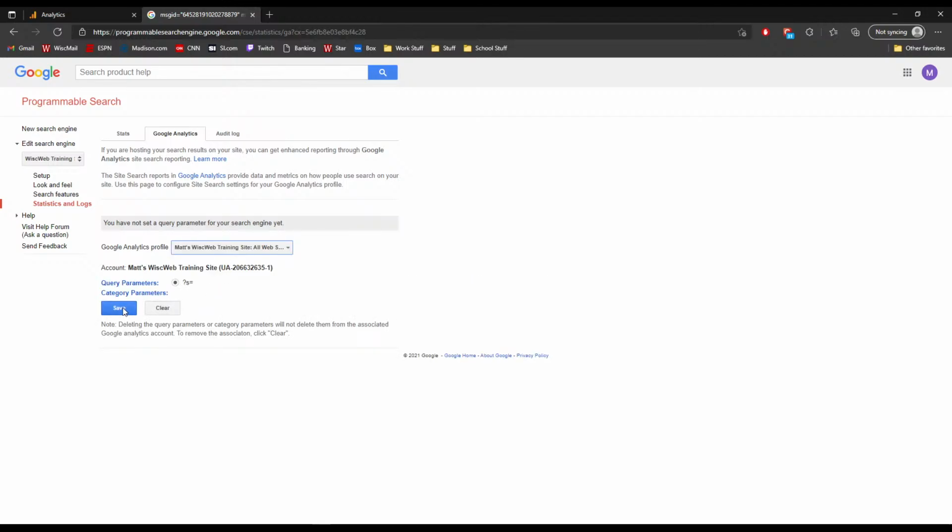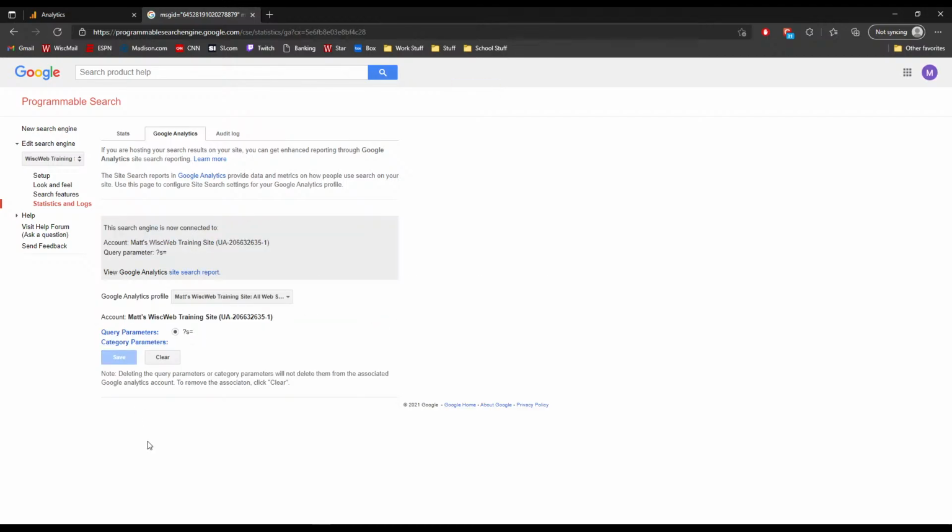Back here. Save. So now what's happening is Google Custom Search, Google Programmable Search, is connected to my Google Analytics account, and it is tracking anytime the parameter of question mark S equals. The question mark is a command that is telling the browser. The S is basically search equals, and then the value of the search field is after that. And there's additional things in here as well.